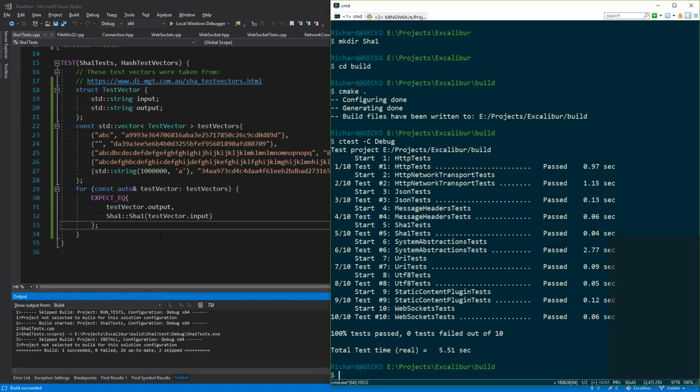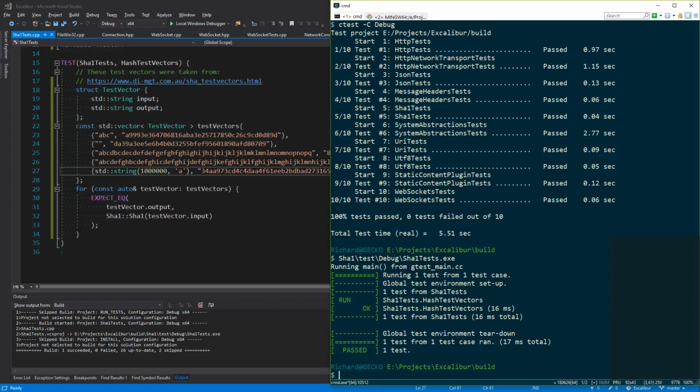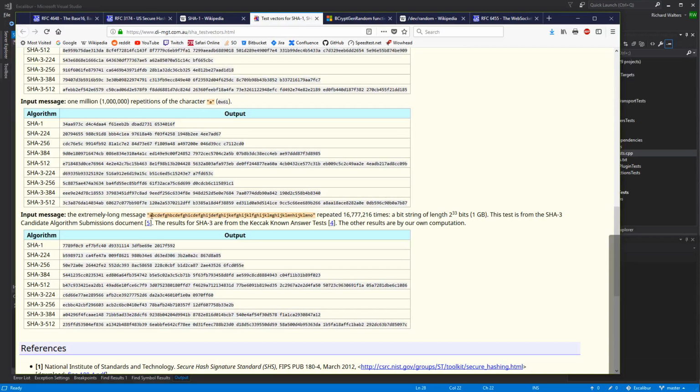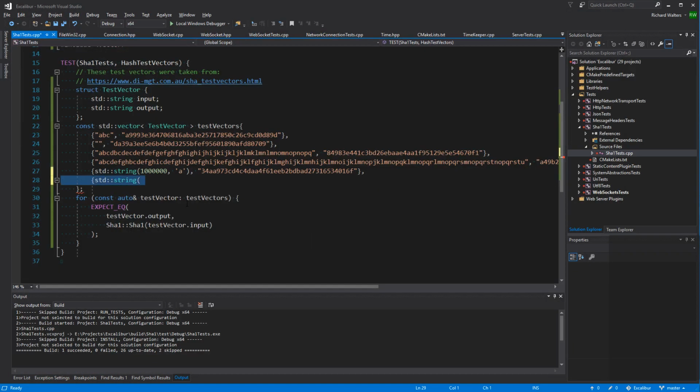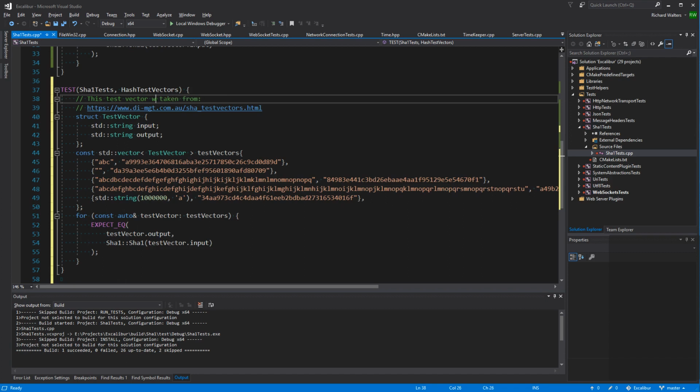So let's see if that works. SHA-1 test debug SHA-1 test. Alright. Now just for curiosity, I wonder how long it takes to run our insanely long test vector. So that's this message repeated. Actually, let's make that a different test. This, again, we'll say this test vector was taken from.